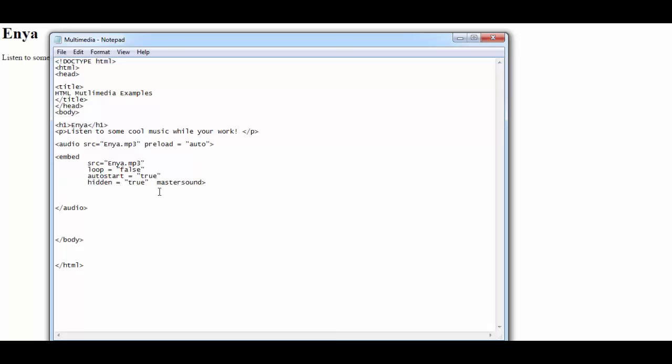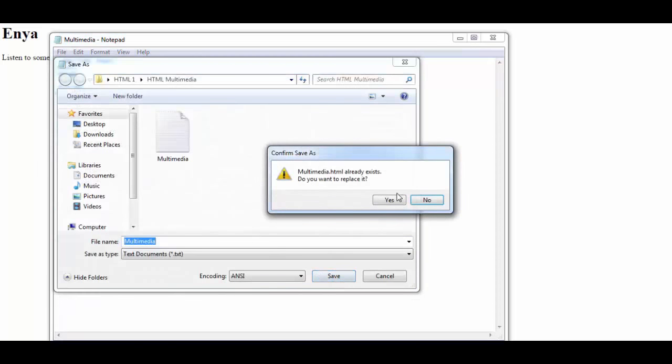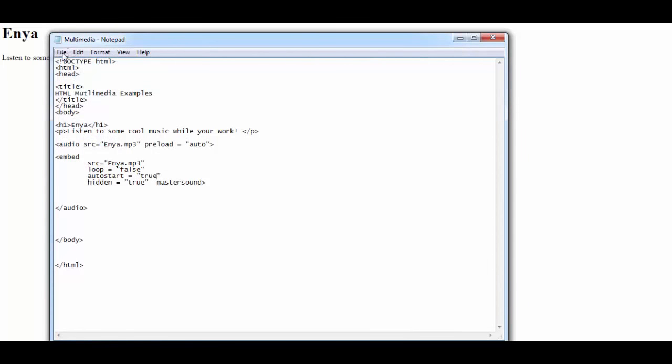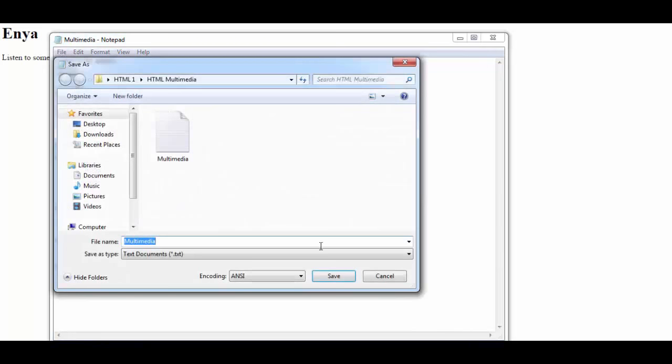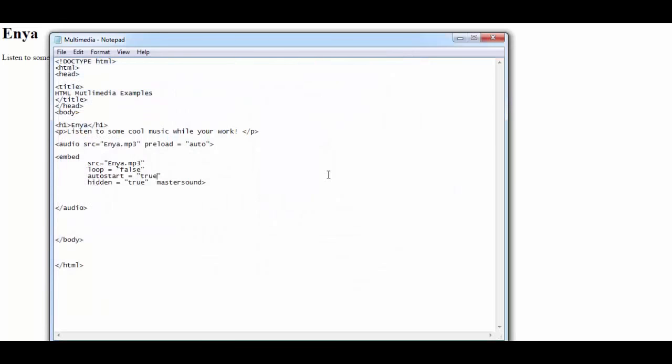And hidden is also true. Loop is equal to false. Let me try again. So I'm just troubleshooting with you so that you can also play around with your code when you are practicing on your own. It's a great idea. It helps you learn code better when you're trying out different things. It doesn't have to work the first time.